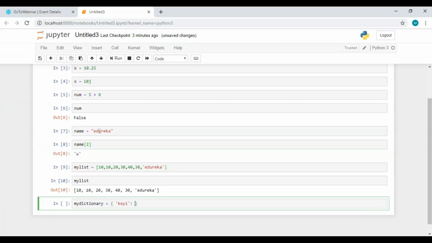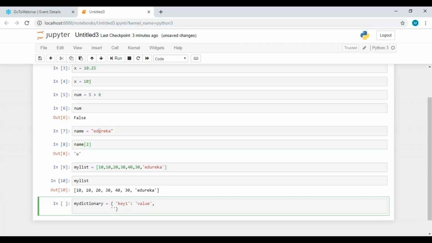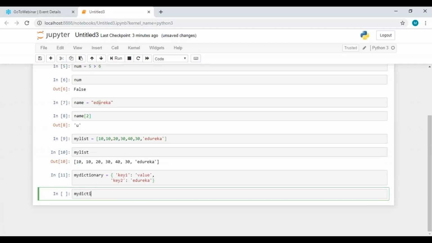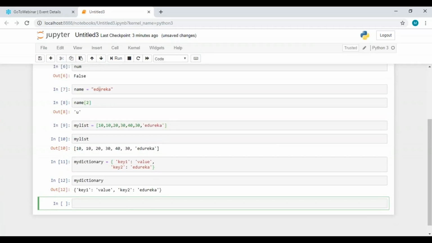I'll give a semicolon. Now I'll give the value over here. I'll give one more key value. Let's say key number 2. So when I print my dictionary over here, I'll get the values like this.